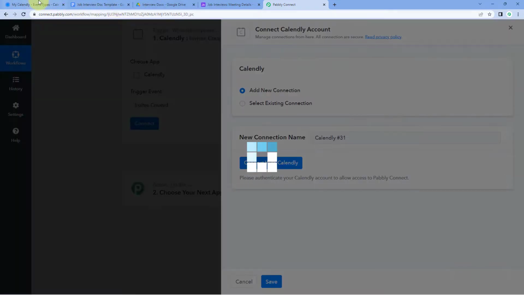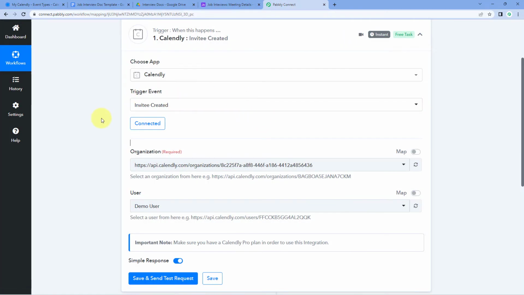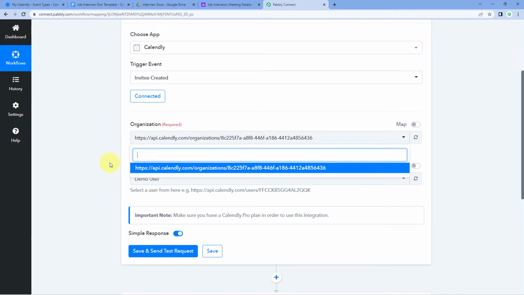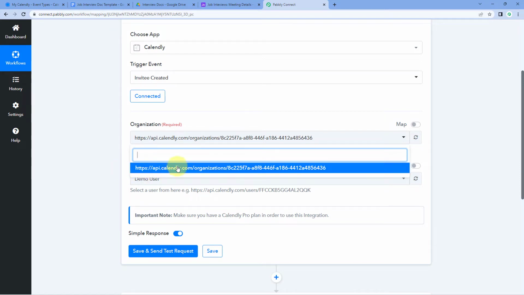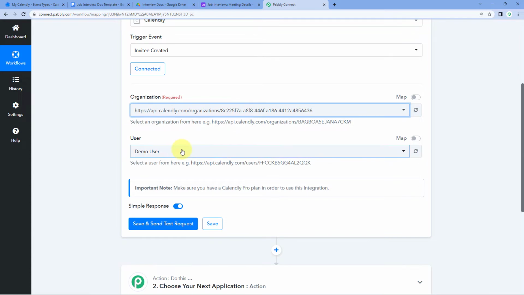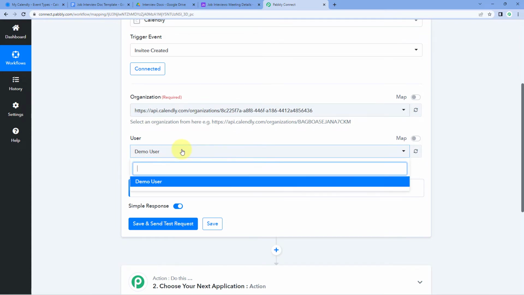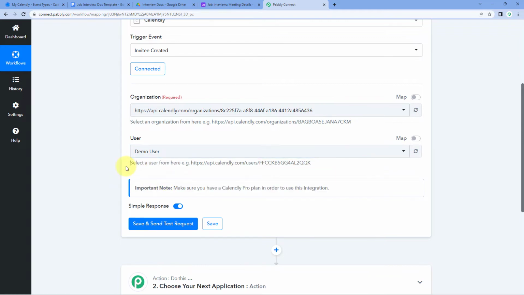Now guys, because I have already logged into my Calendly account in my browser, Pabbly Connect has detected the same account and made the connection. After making this connection, the first thing it asks us is the organization. So right now in my Calendly account, I have created only one organization and this is it. So in the dropdown, if you have multiple organizations, you will see a list of all the organizations below over here. So let's select the organization. And here in my Calendly account, it's a single user account. So if you have a multi-user account, in the dropdown below you will get a list of all the users as well. Right now I have only one user, so you can select it.